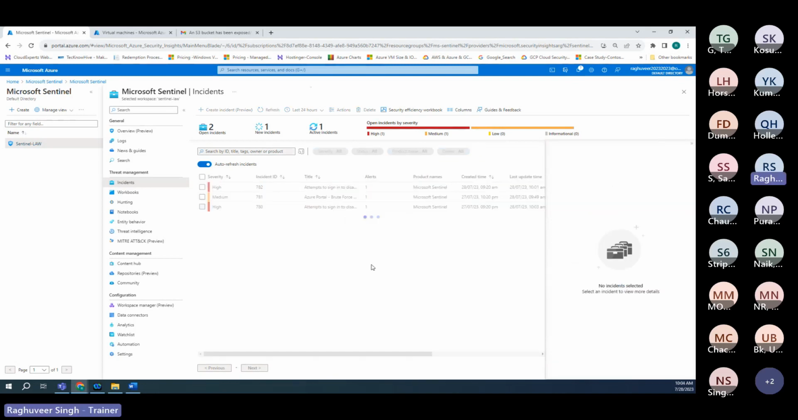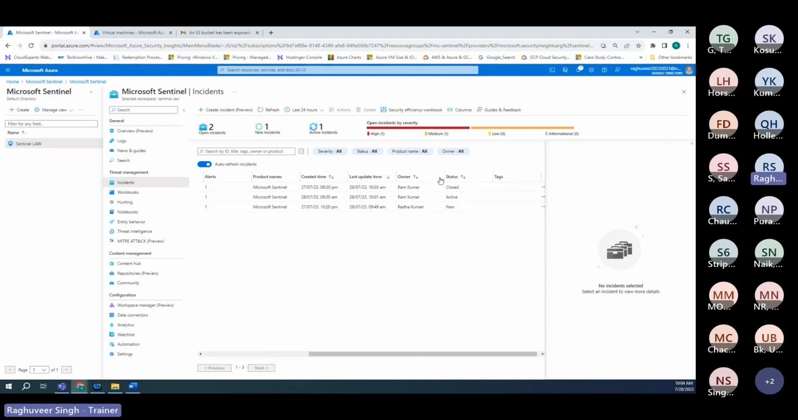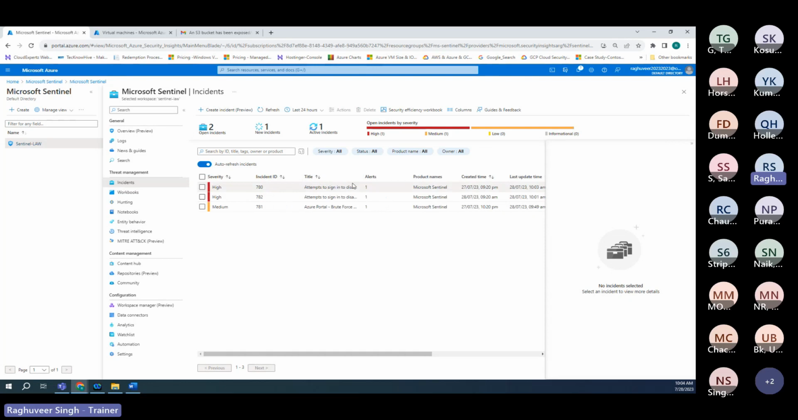So I will also click on this. Now I will also see the closed incidents. So this incident on the top has been closed. Attempt to sign into disabled account.